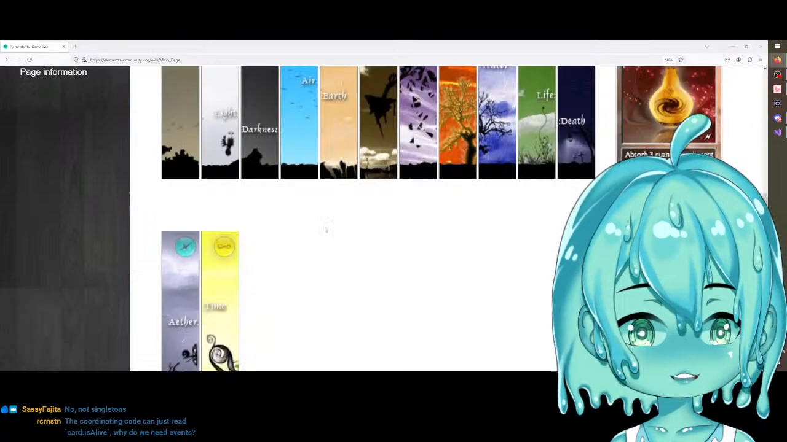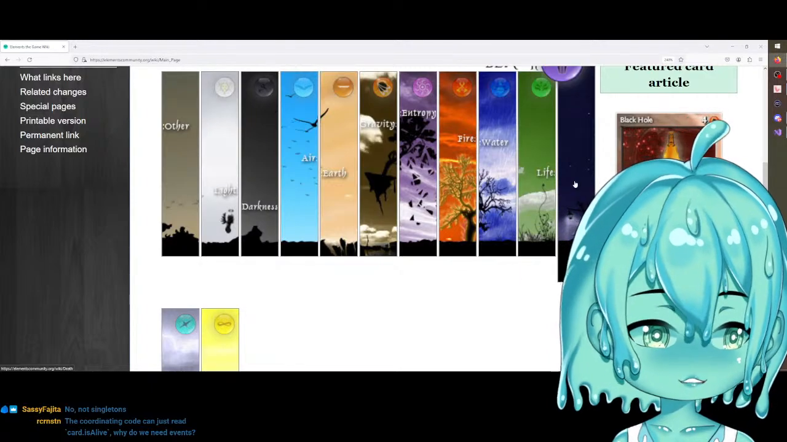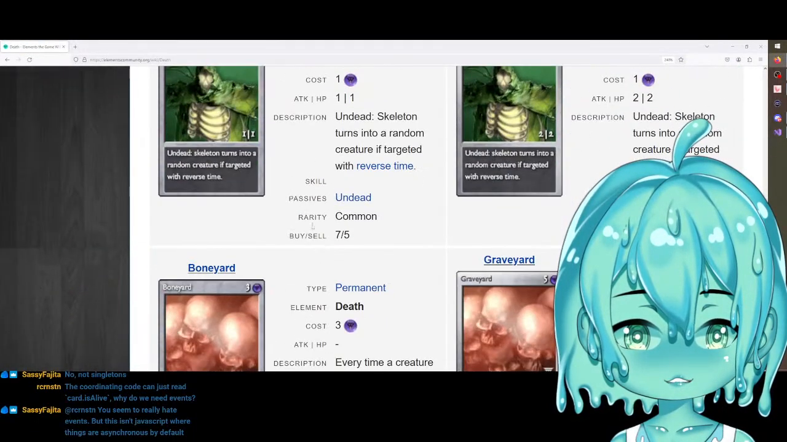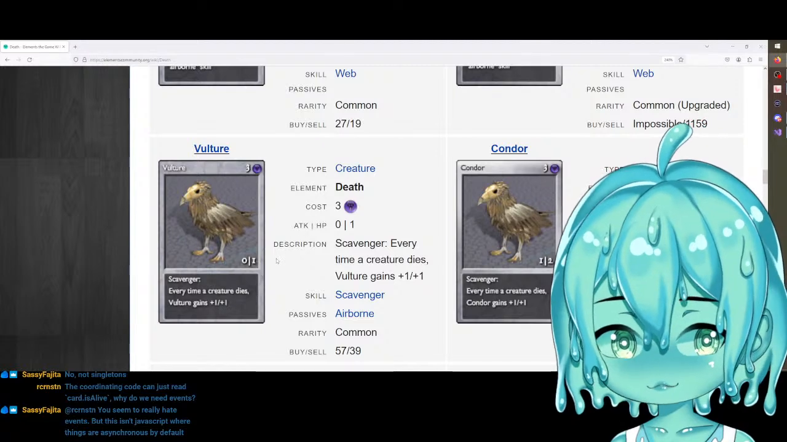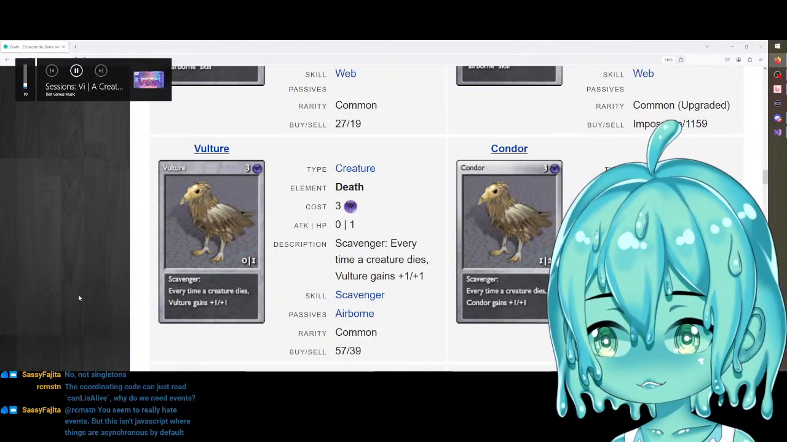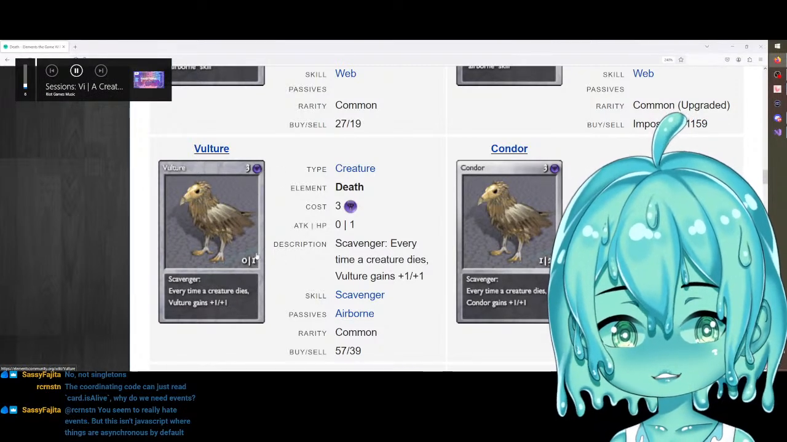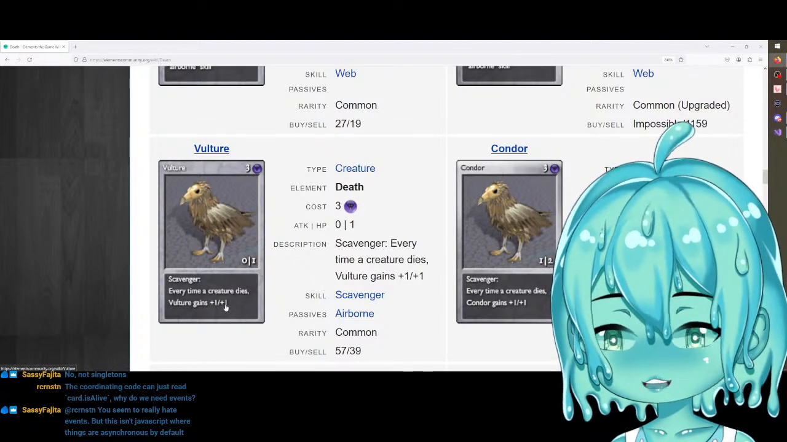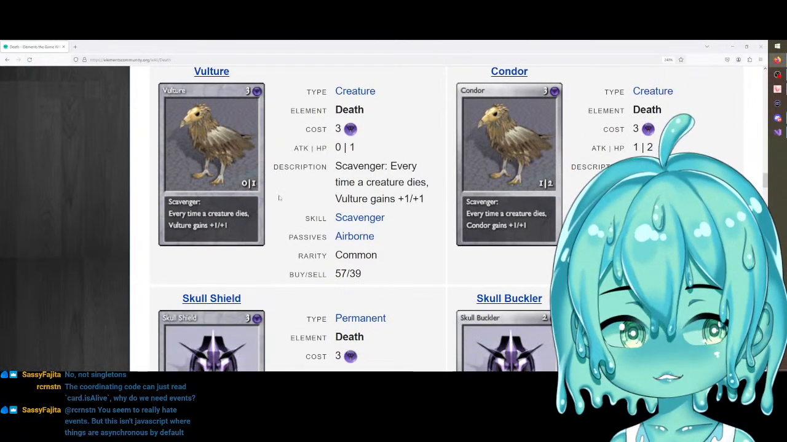Okay, let me give you an example of this. Where's death? Mark, flesh spider, vulture. Okay, here's one for you, vulture. Vulture, 3 death mana, 0/1. Scavenger. Every time a creature dies, the vulture gains 1/1.